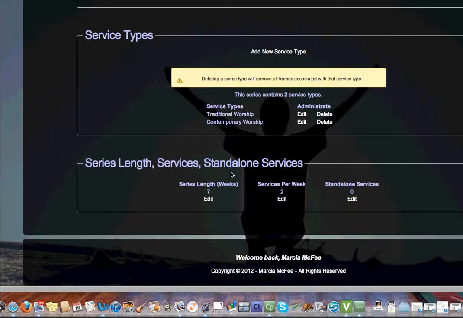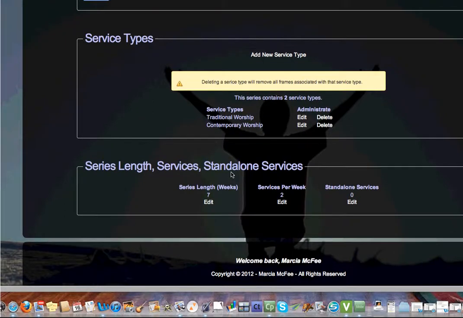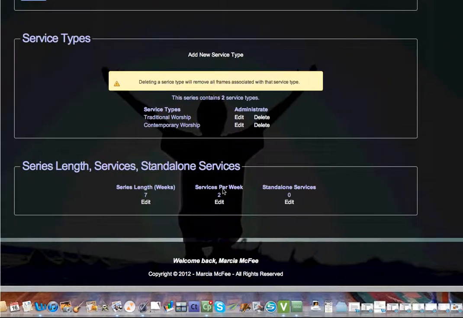So, series length. In the case of this series, this is an example of a series that was 7 weeks long originally, because there were 2 Sundays after Christmas before Epiphany started. Well, this year there's only one, and so we need to change this series length to shorten it by 1. We've got 2 services per week. That number changed when we changed to this.